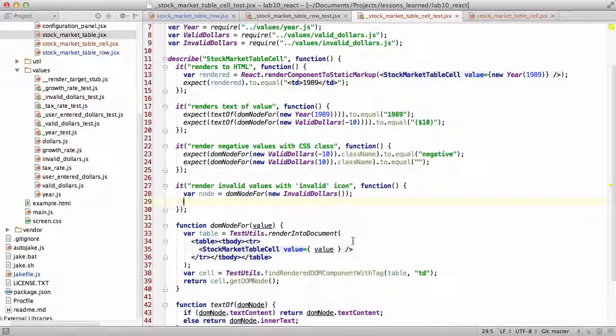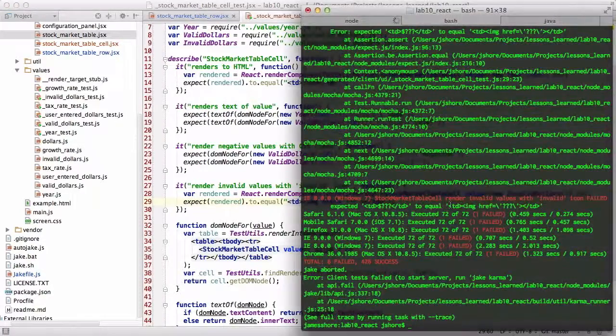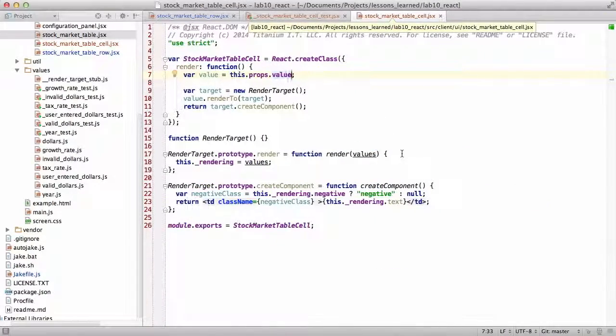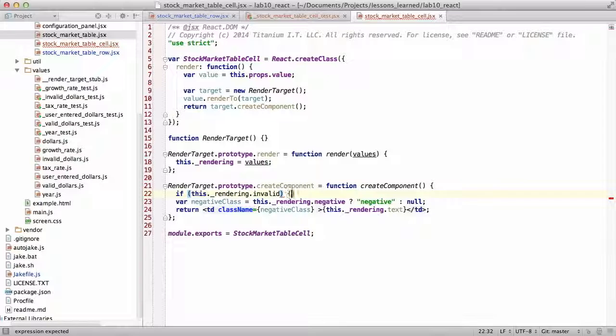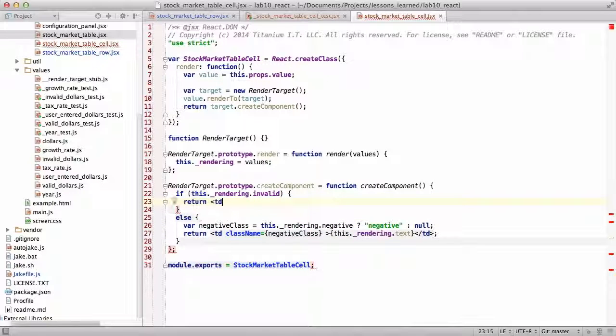And I'm wondering if maybe the easiest way to do that would be to, again, use the static rendering approach. And we'll expect the rendered value to equal, it's going to have a TD, an image with some href that I'll figure out in a moment, and that may be it. That should be fairly easily fixed. If we're invalid, we're going to do one thing. Otherwise, we'll do something else. But here we'll just return TD image href equals something, closing bracket.